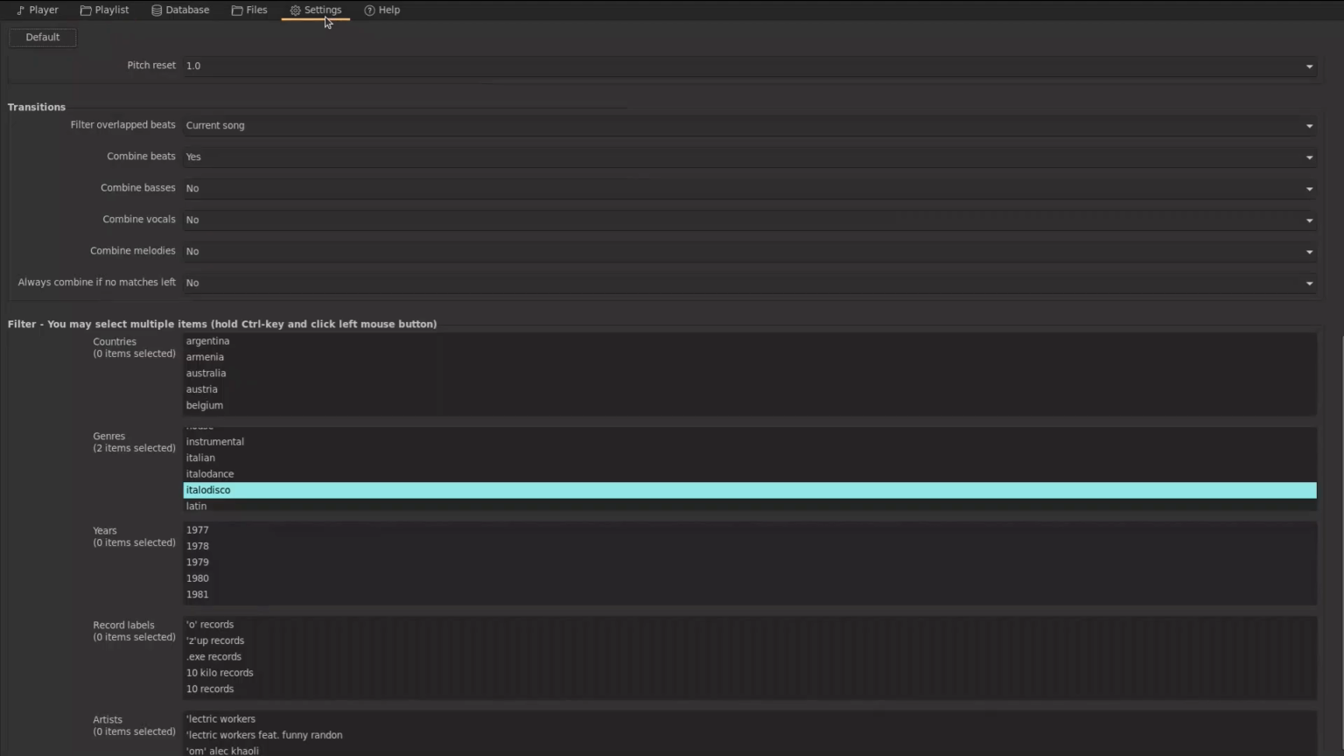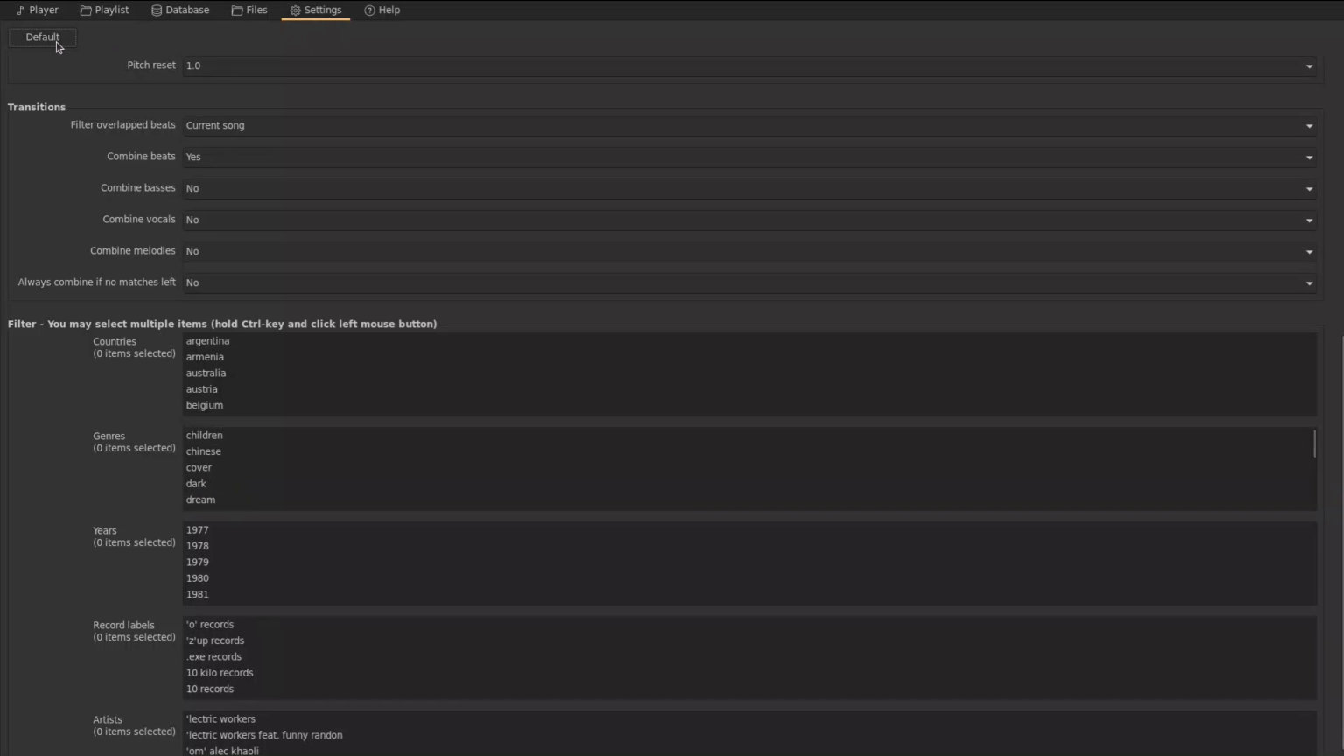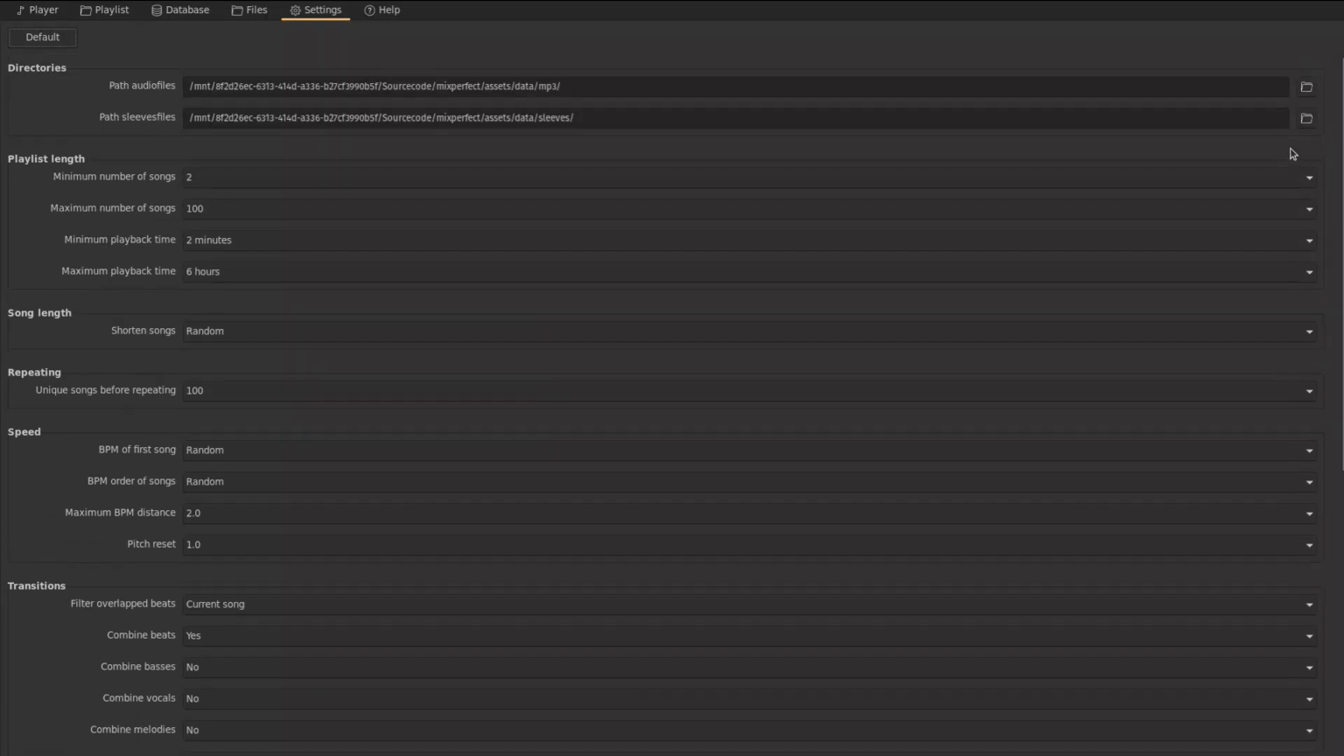Now let's take a closer look at the settings. If you've made changes to the settings and want to start over, you can always restore the default settings with this button. In the Directories section, you must select a folder containing your audio files. Without this, you won't be able to add songs to the database, so it's the first step you should complete. Optionally, you can also add a folder with album art, which will be displayed in the player. However, this is not required.